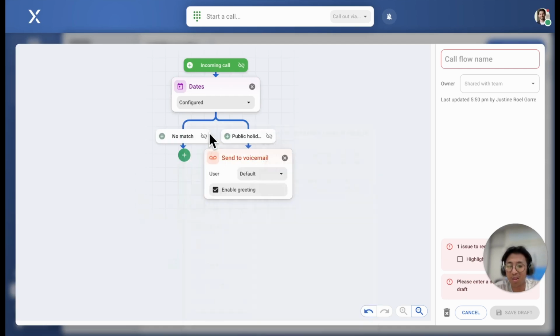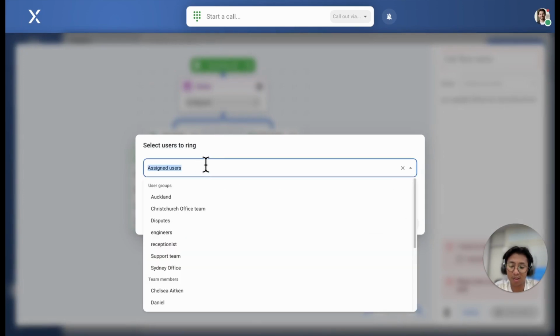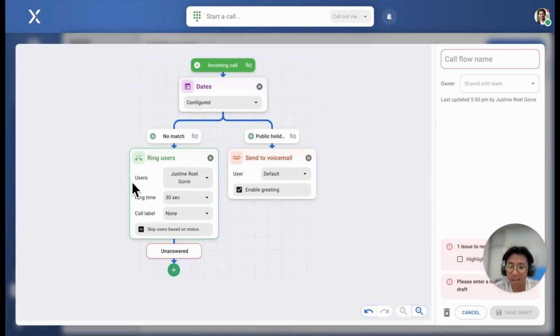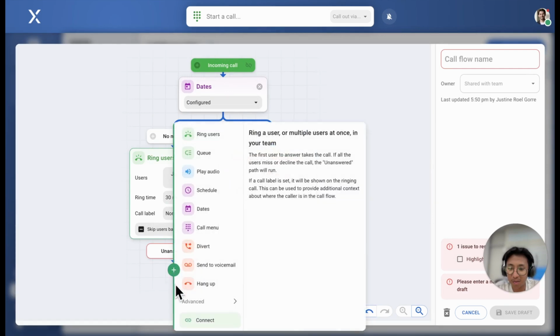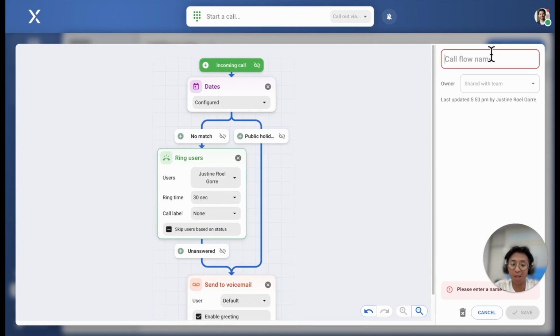So ring users, and then click assign users, and then Justin. Click done, and then if unanswered, I want it to be sent to my voicemail. So click the plus icon under unanswered, click connect, and then click send to voicemail. Now, don't forget to name your voicemail. Hit save.